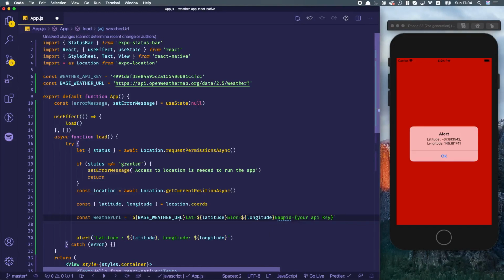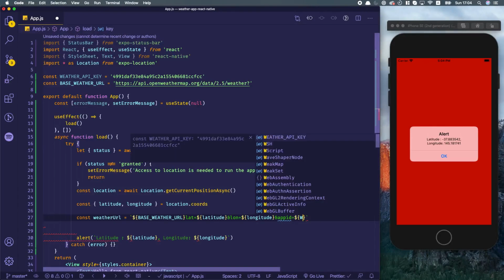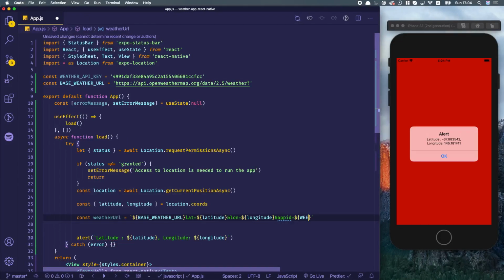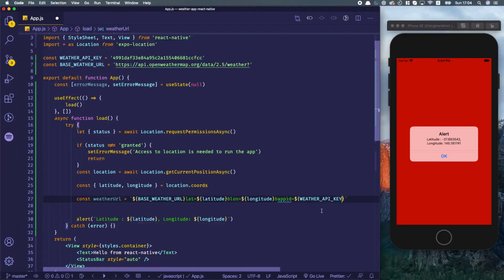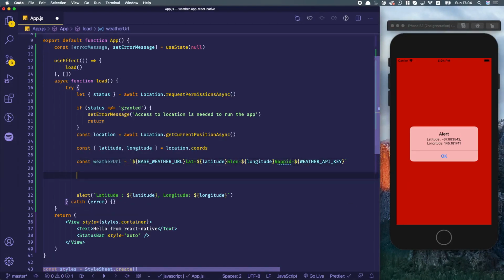So we have the longitude, and now we need our API key. Our API key is right here, and that's the one that we created before. And now we can use this syntax, and now we can use the weather API key. So now we have our URL. This is the URL that we are going to make the request to.